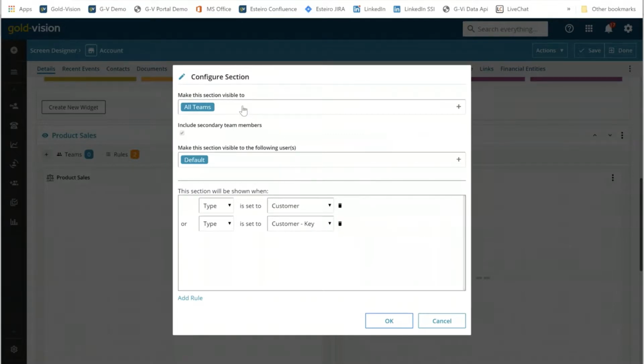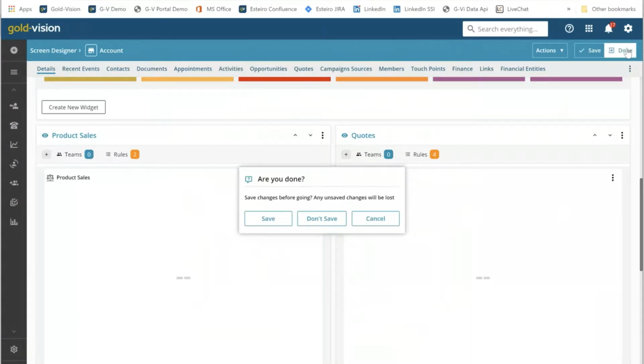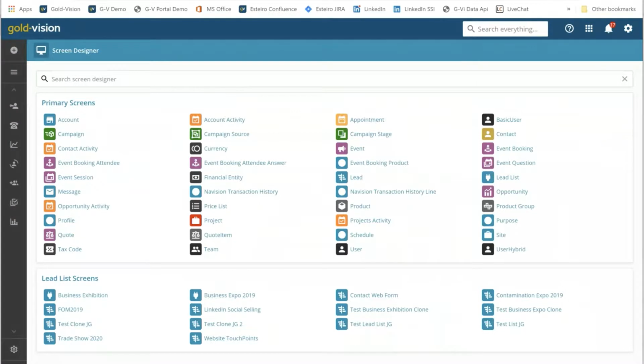Alternatively, I can configure it to say, okay, only show this information if it's customer team A versus customer team B. So you can see how very easily this could be used for teams with different opportunity or project types in a group. I'm going to cancel that and close that. I don't need to save it.